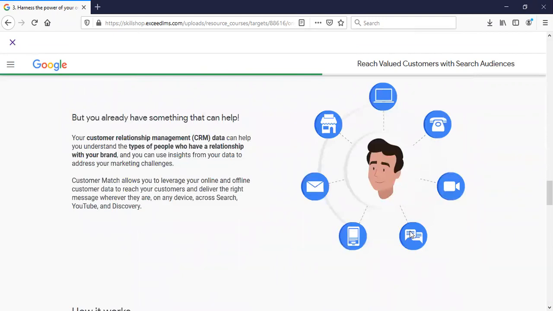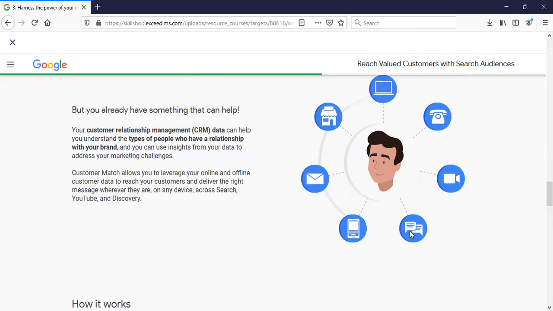Your customer relationship management data can help you understand the types of people who have a relationship with your brand, and you can use insights from your data to address your marketing challenges. Customer Match allows you to leverage your online and offline customer data to reach your customers and deliver the right message wherever they are on any device across search, YouTube, and discovery.